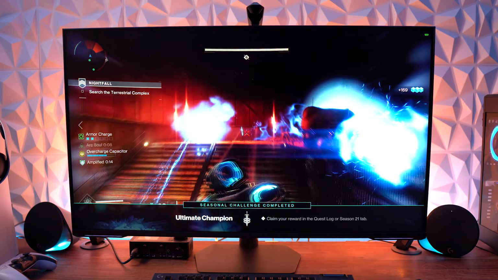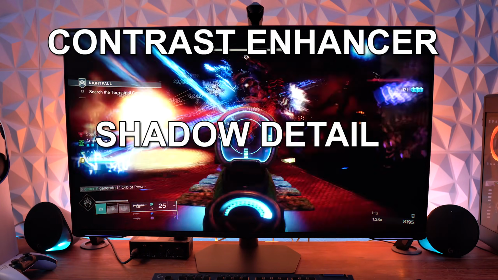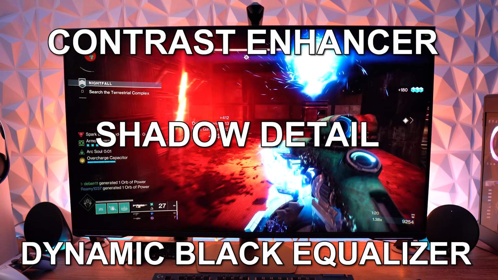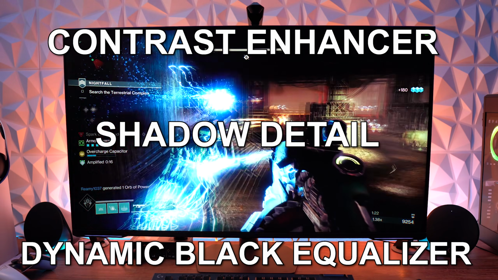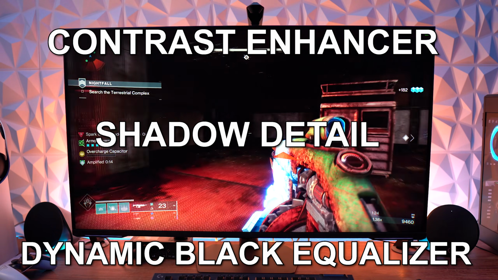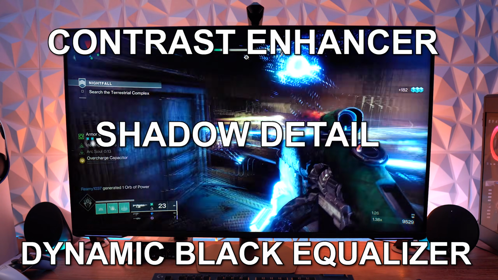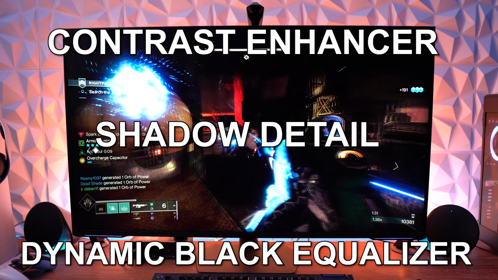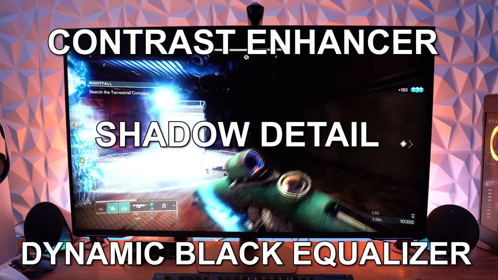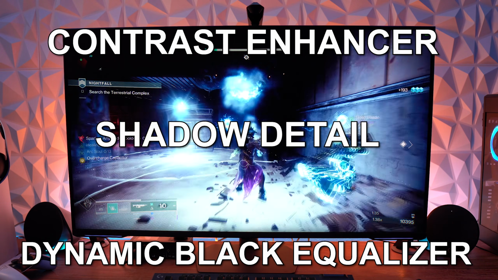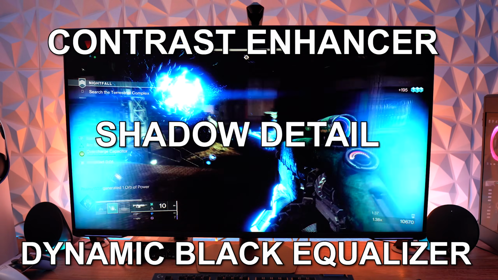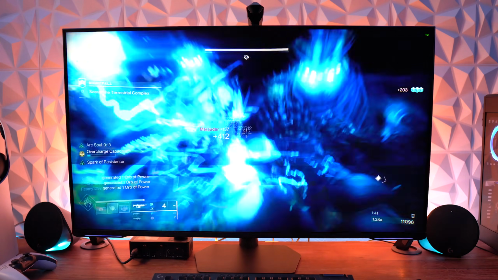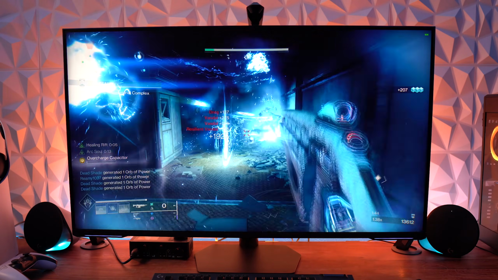After that, I would move to the contrast enhancer, shadow detail, and then the dynamic black equalizer. And this is just taking darker areas, and again, you're trying to lighten them up or potentially make them darker. And this is the exact same thing that I talked about on the SDR video in the exact same order. So these are the bigger settings that are just going to help with overall picture clarity with these darker or lighter areas. And with these settings, personally, I'm much happier with the HDR experience.